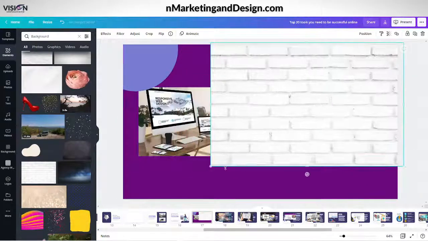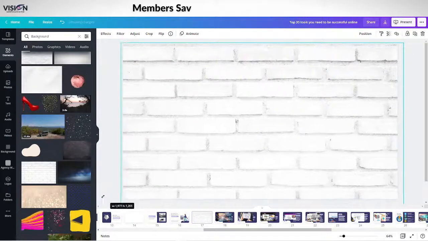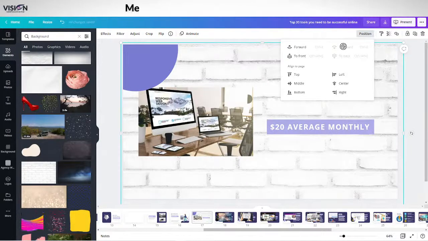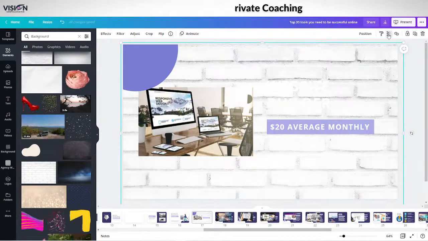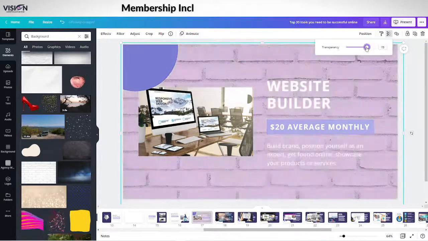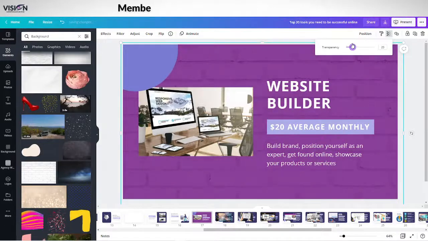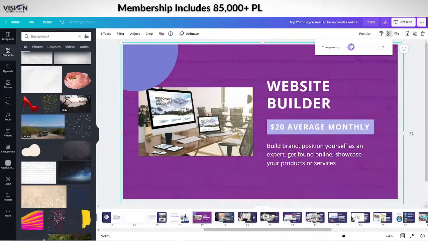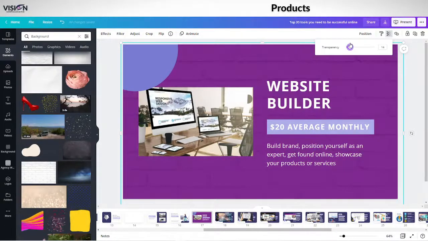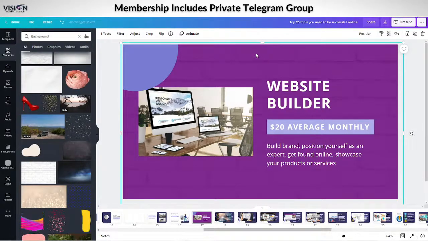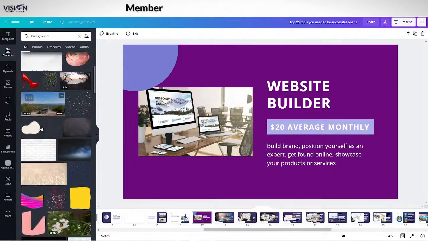Okay, and let's do this brick wall, and then we can position this, go backwards and move everything forward. And we can make this a little bit transparent. So now you see that's starting to change a little, and we're still getting that purple color, but we still see that brick wall a little bit in the background. Maybe that's kind of what we want to do. Let's delete that. I'm not thinking I like that too much.